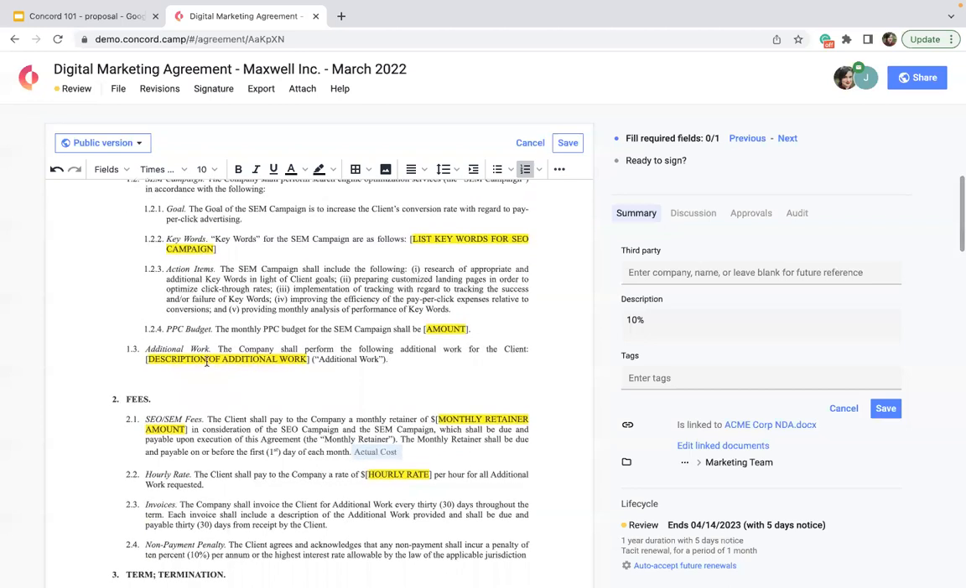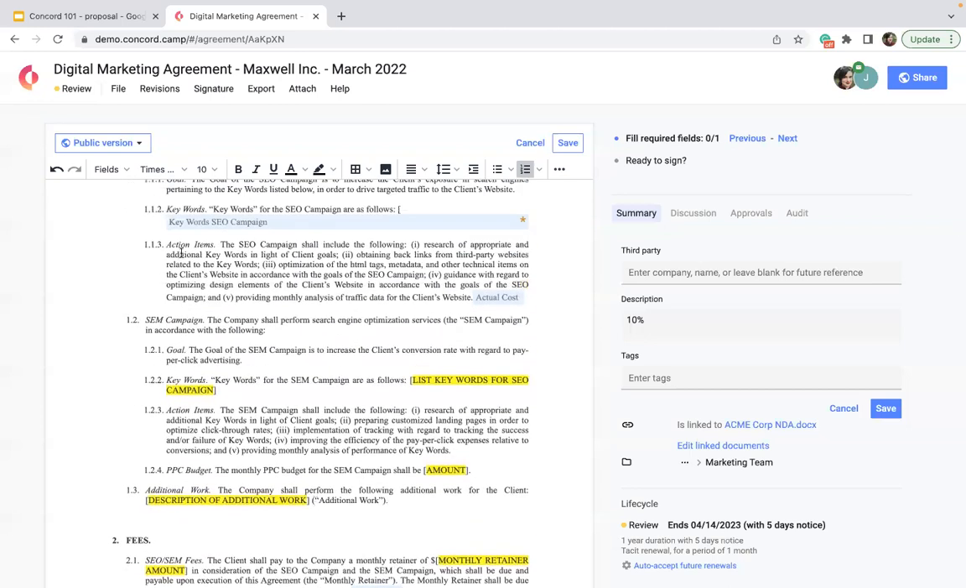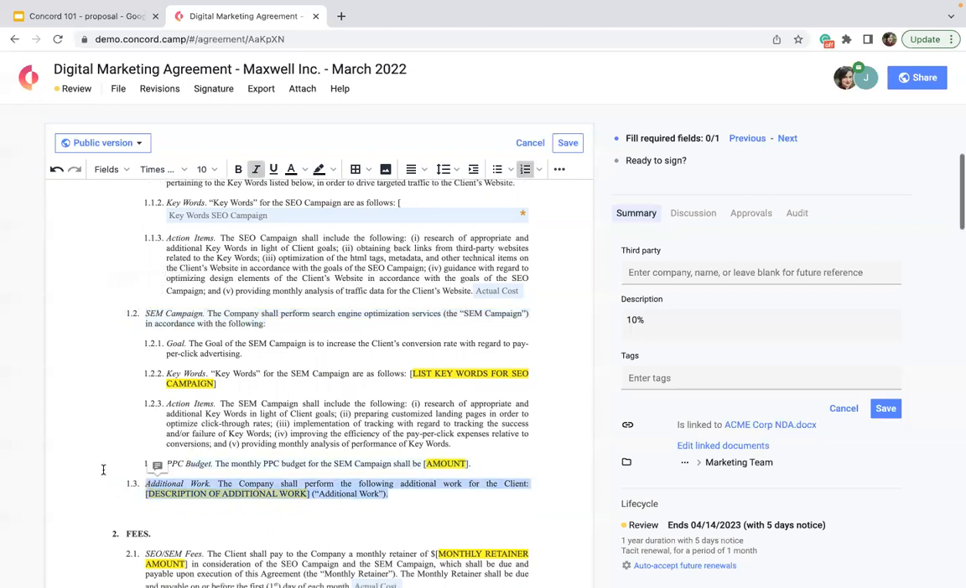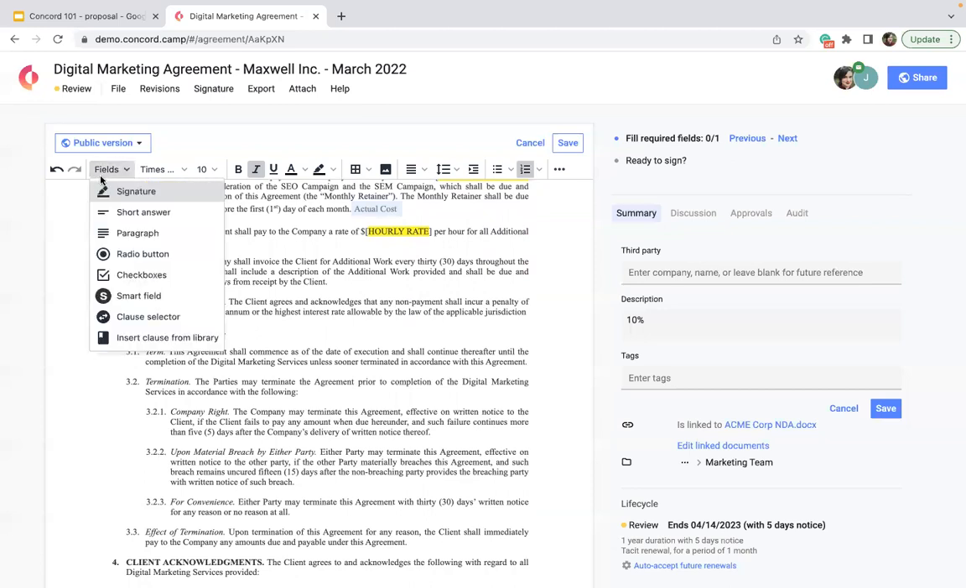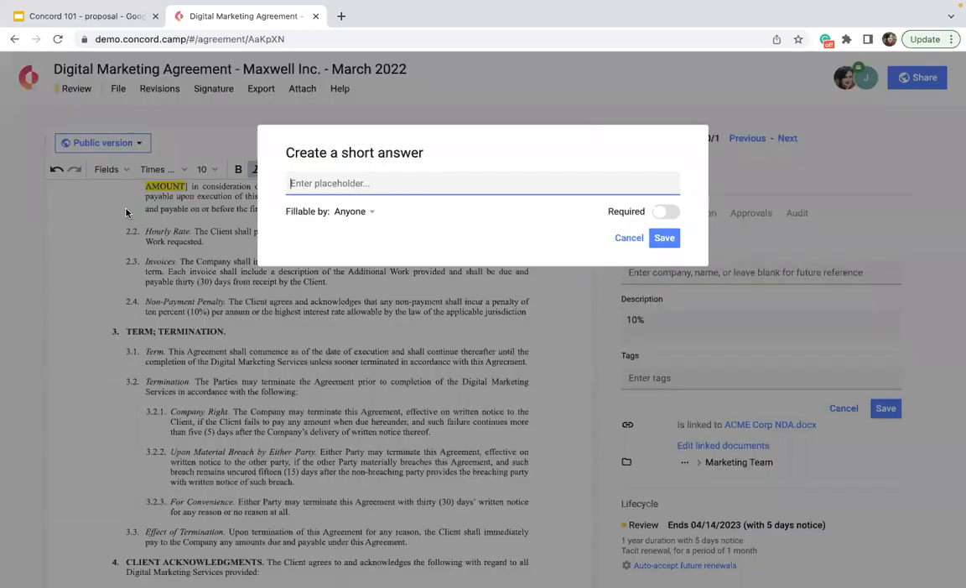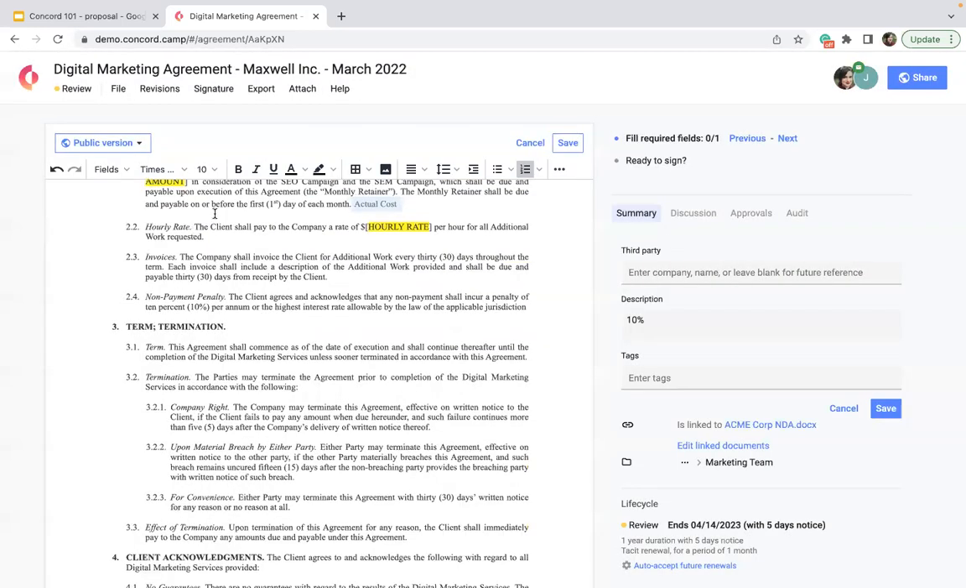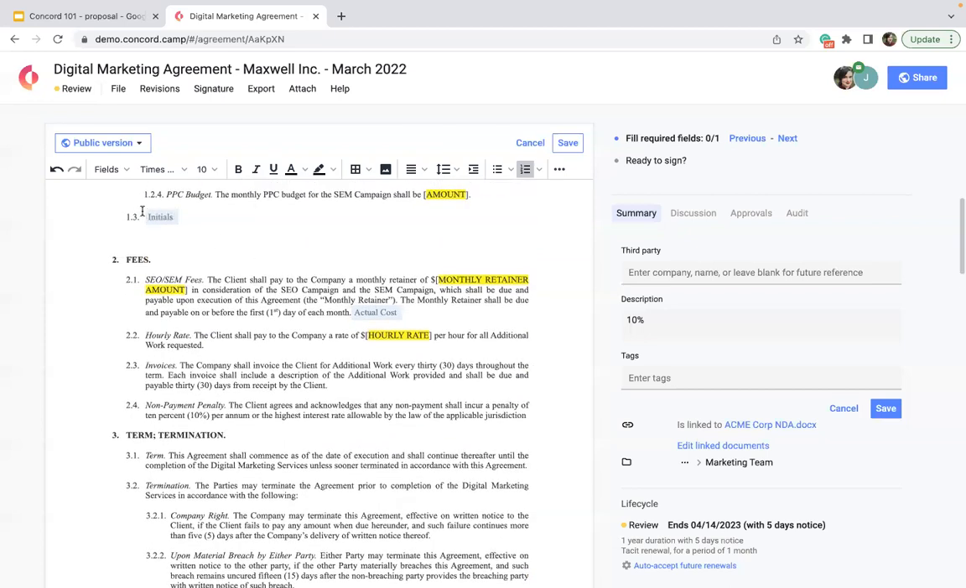Now, a question we get pretty regularly is we have the signature field. So I could say Shannon is required to sign this portion. Maxwell is going to be required to sign this portion. But a lot of times folks are interested in an initials field. So we don't have a field titled initials, but we do have short answer. So if you did want to do that, we could just say initials, and then just drag it to the appropriate location. So that is an option as well.